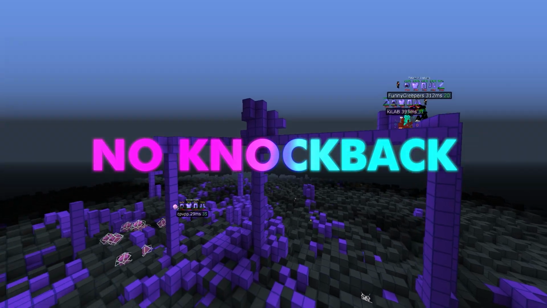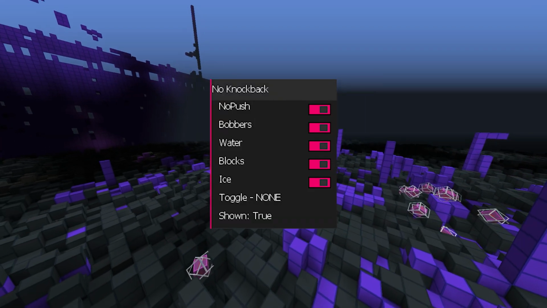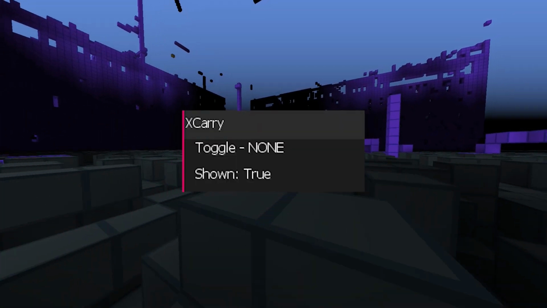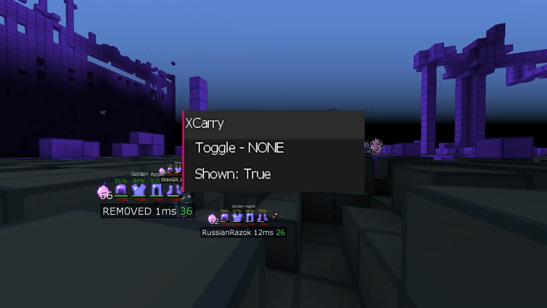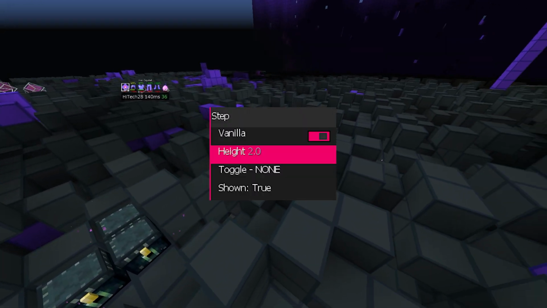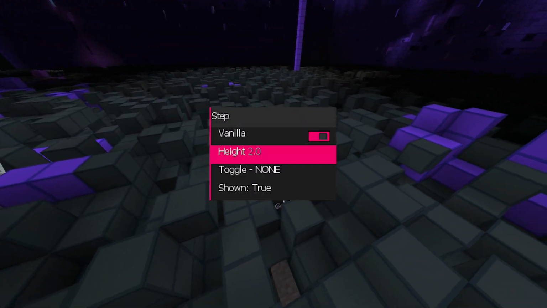No knockback. This module allows you to edit the type of knockback you take. X-Carry. I was surprised to see this module in Wurst Plus 3, but it basically allows you to carry items in your crafting grid. Step. This module allows you to walk up two blocks like a spider.